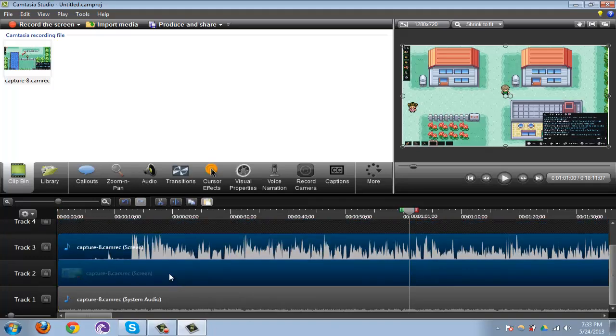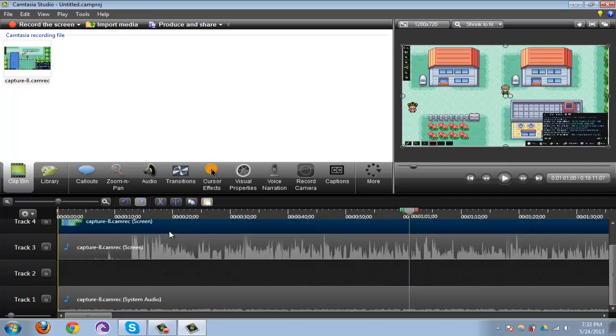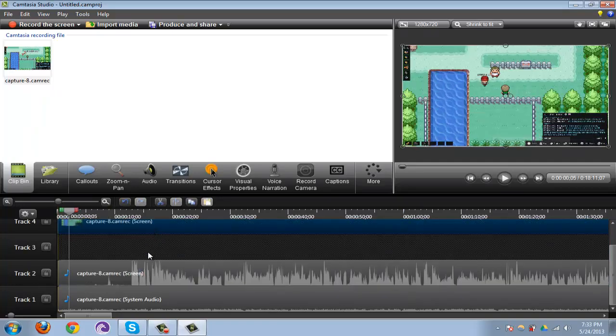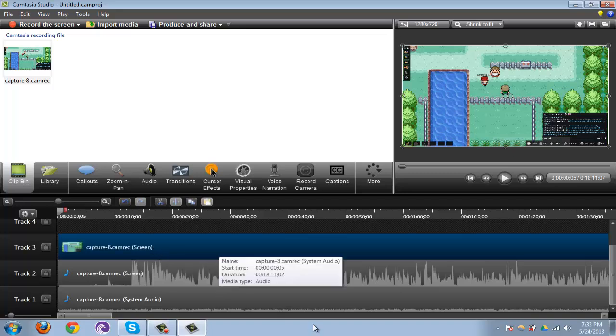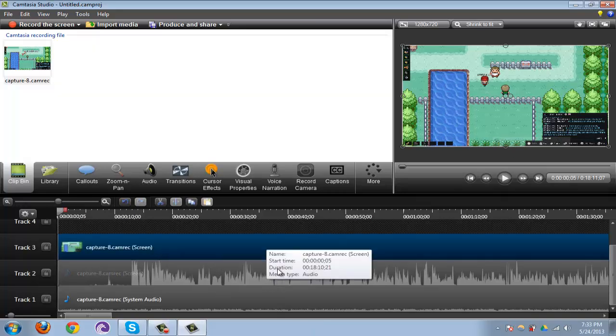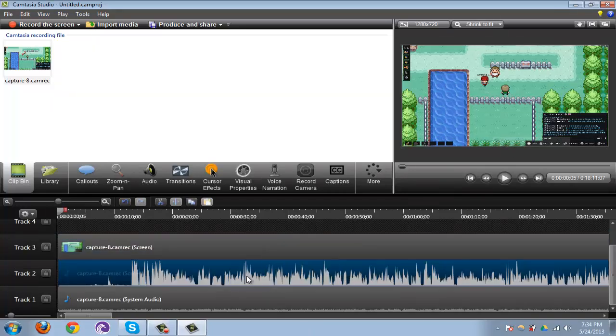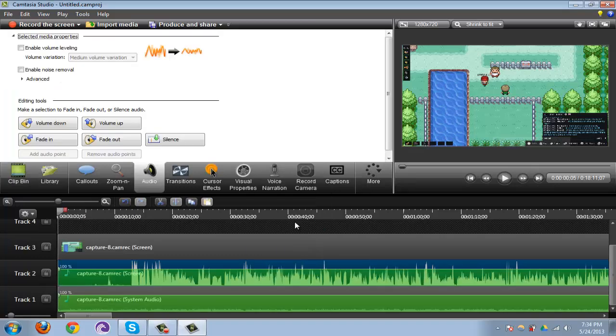So we're going to first make sure that we only select one by just clicking on it and then just moving it down, because I like to have my audio below my video. I don't know why, that's personal preference. I just have a bit of an OCD for that. So we're going to right click and then press edit audio. It's as simple as this.